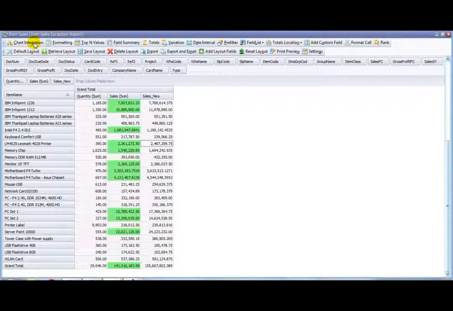This pivot interface which we've seen is available for all reports within SBOeCube. We have just seen one sales report, but a similar functionality would be available across purchase, AR, AP, GL, banking, CRM, all the other information cubes within SBOeCube.